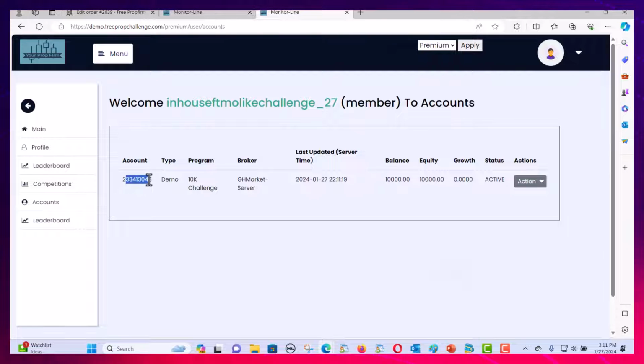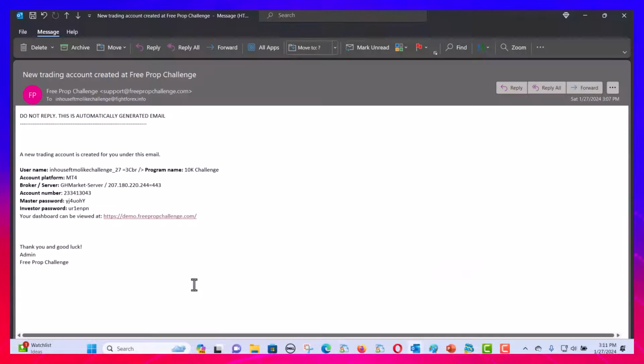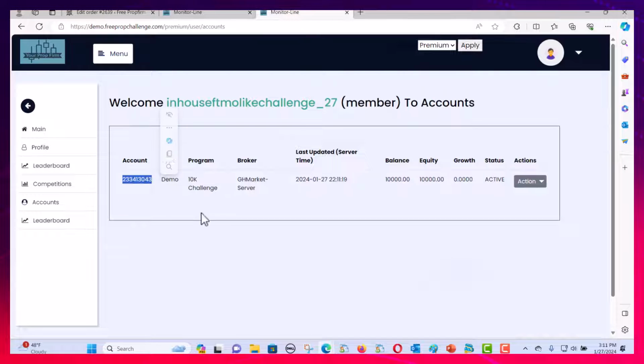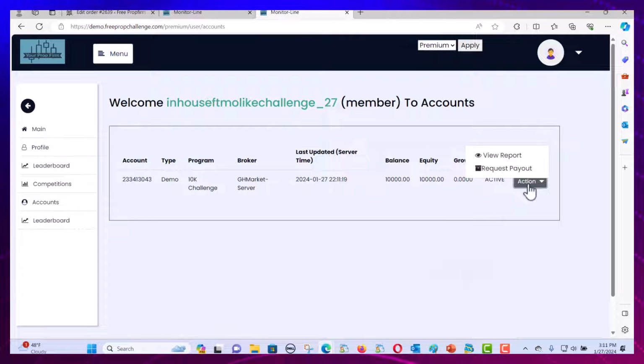So this is the new account that the back office system just created and sent the email about, which is this one, 233413043333. This is a demo account. 10K challenge is the program. Broker is this. It was last updated at this. The current balance and current equity are this. And then the trader has two options. They can actually view the report.